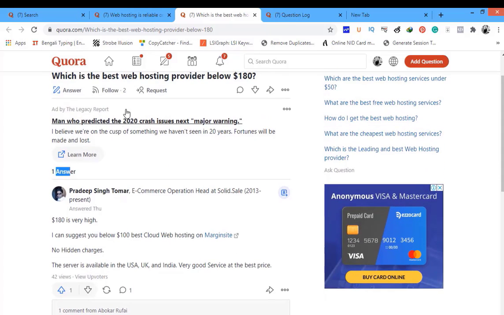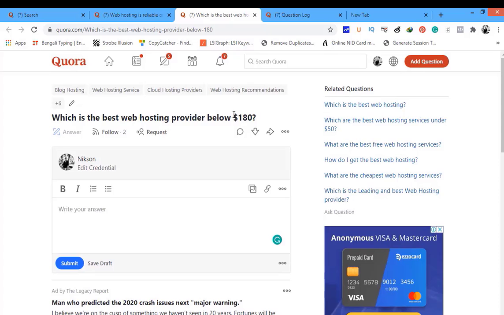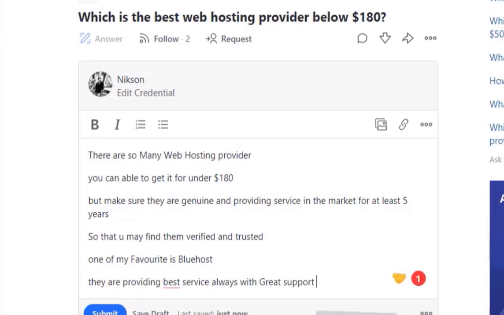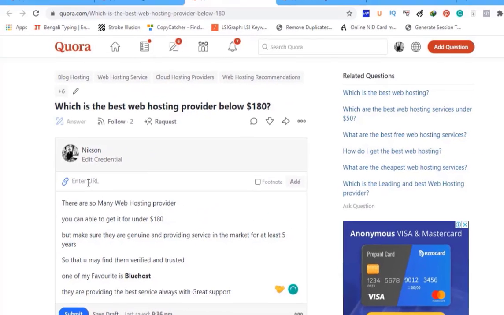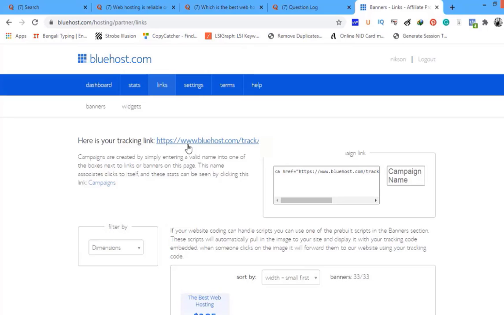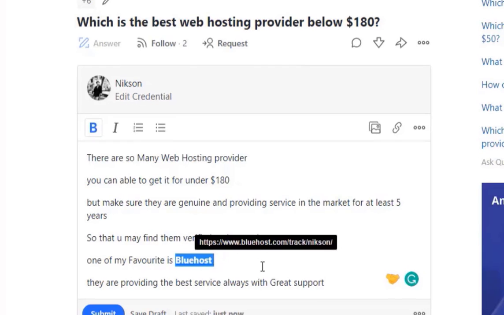So for giving answers, you have to maintain a lot of things, but you can't copy and paste from Google what you see in their search, because if you just copy and paste any answer from Google, they most probably are going to ban you from commenting this type of answers. So first you have to read what the question is, and then if you don't know about it, you can search in Google and just get some ideas and write here, or write a unique answer, and here you can do a backlink with your tracking link.